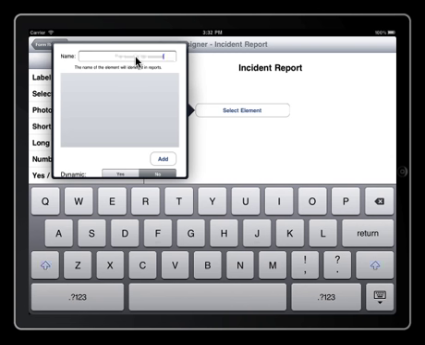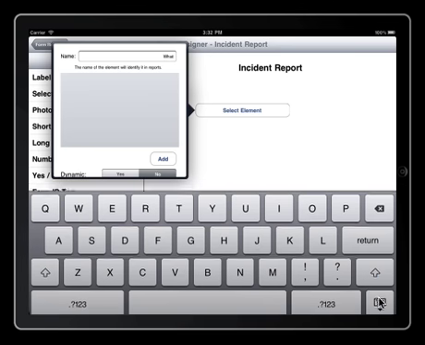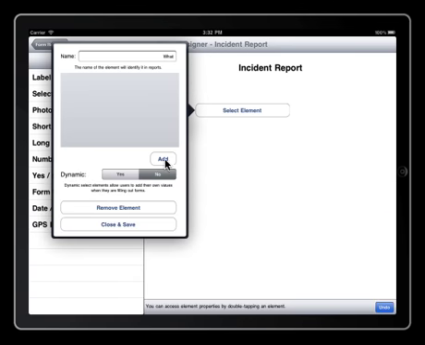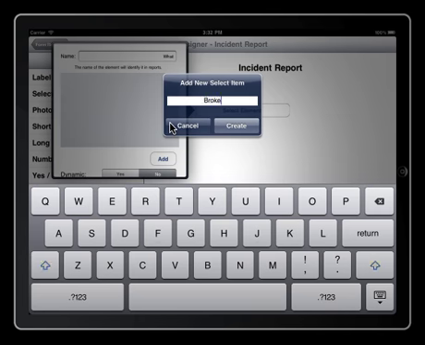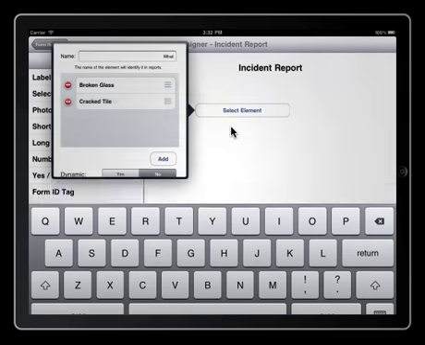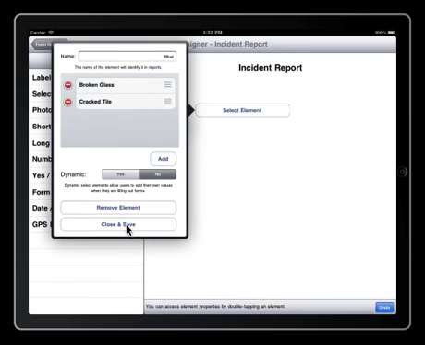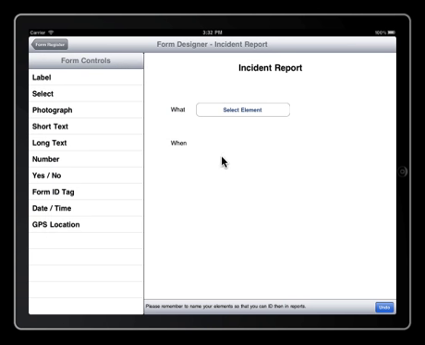I'm going to name my control. It's important to name controls because that's the name that will be used for reporting purposes. So that's what. And I'm going to add a bunch of options just off the top of my head, say broken glass or cracked tile. And I'll save that.